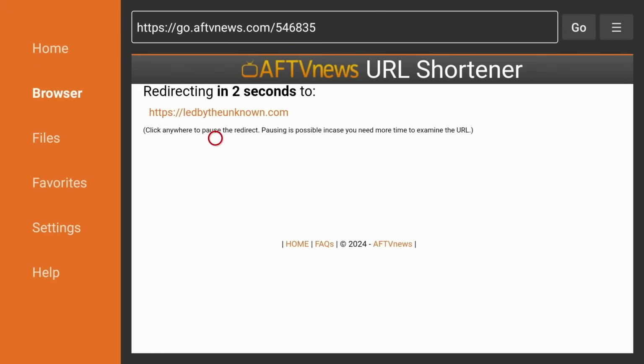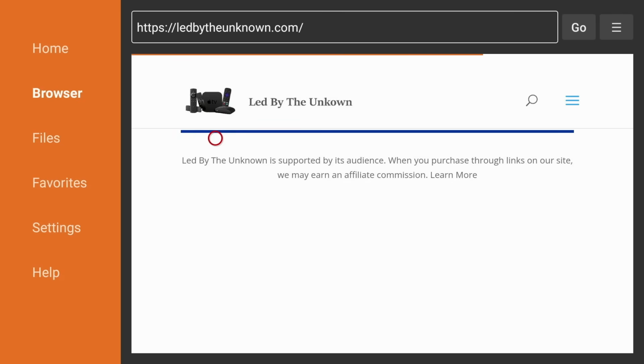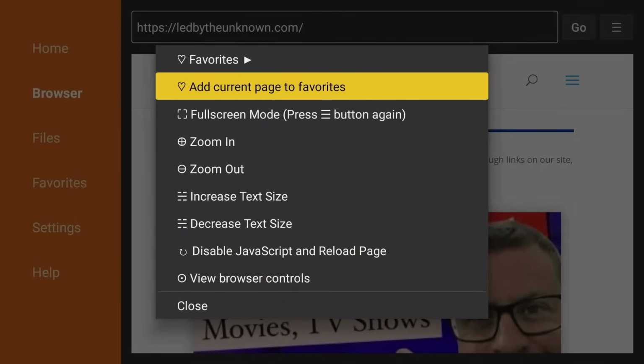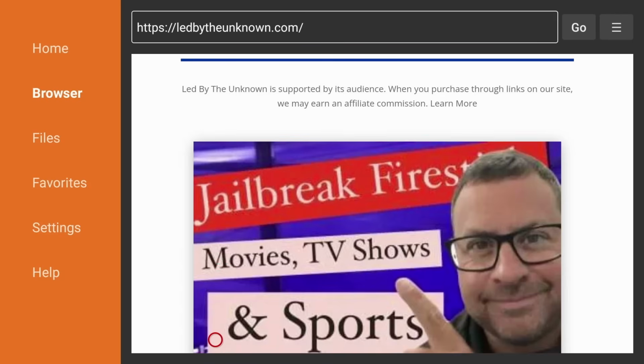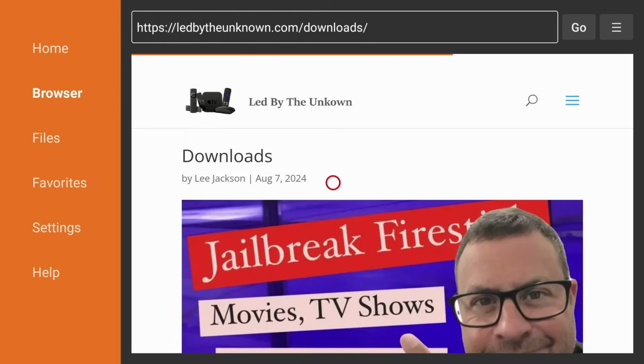The shortcode will send us to the Led by the Unknown website. Guys, please share this with your friends. I know everybody wants to watch the NFL this season. Now once the redirect is over, click the three-line button on your remote, add current page to favorites, and click save. And then you can just use the left toolbar there under favorites and find the Led by the Unknown shortcut.